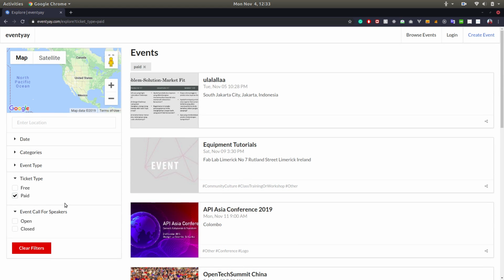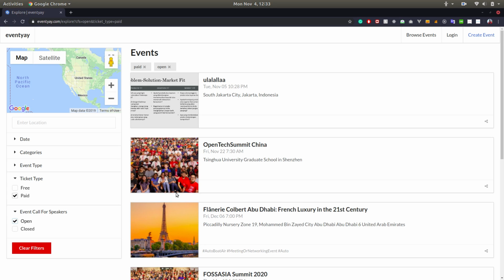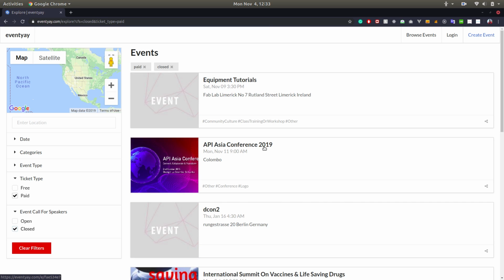Also, if you want to search for events by call for speakers and whether it is open or closed, you can search by selecting the filter as open. Now the events which are being shown have an open call for speakers with paid ticket types, and similarly now all the closed call for speakers events with a paid ticket type.